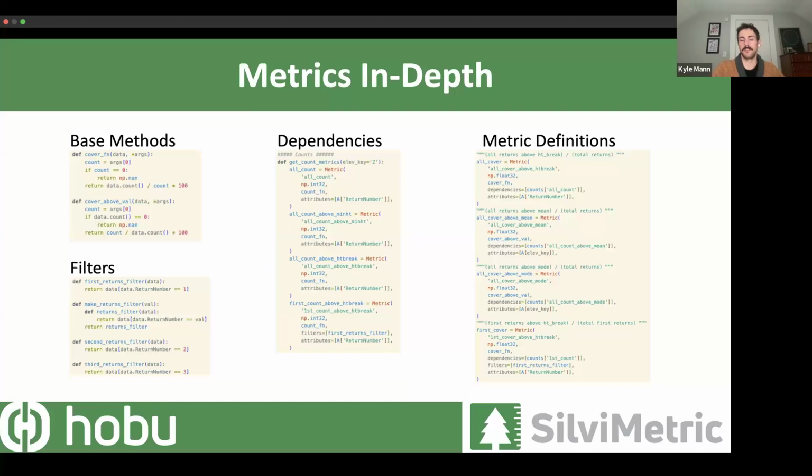And as long as you're good enough at using PDAL pipelines, there's a lot that can be done there before SilviMetric even touches it. And a pipeline doesn't have to be carried over between data sets. So you can write a new pipeline for each data set if you want, really.